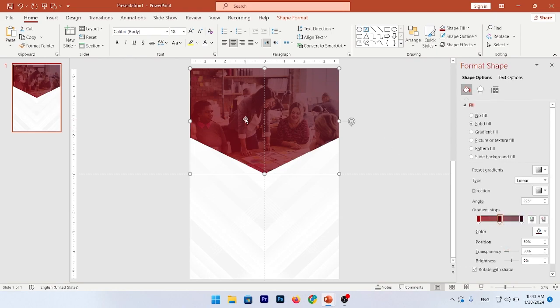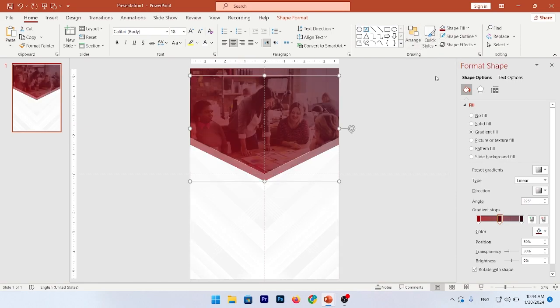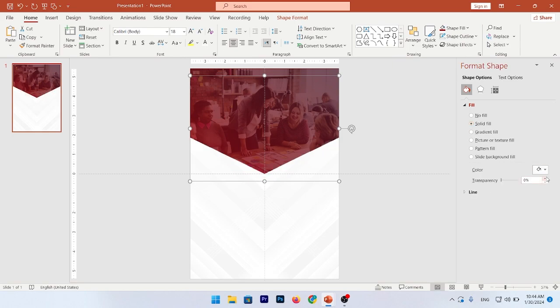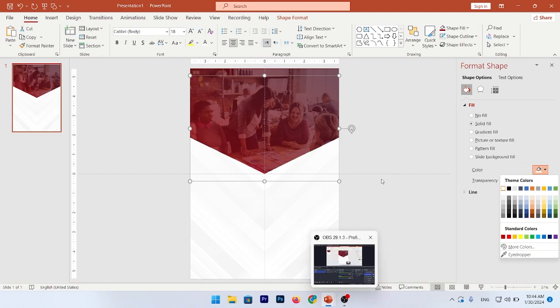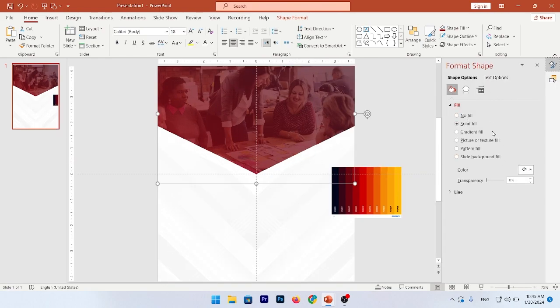Duplicate this shape two times and put it here. And by Arrange, send it to back. Change the color to solid fill and select the color that you like. I downloaded this color palette, so I use this color for my shape. Select your shape, go to Solid Fill, pick Eyedropper, and choose the color that you want.